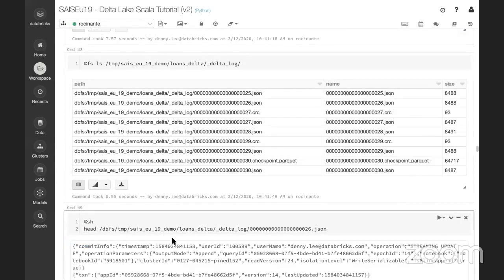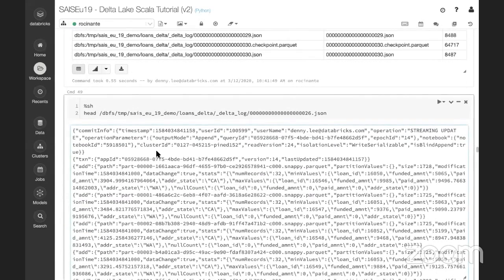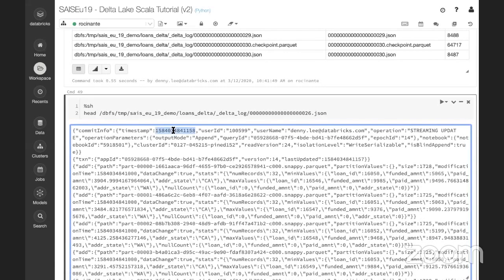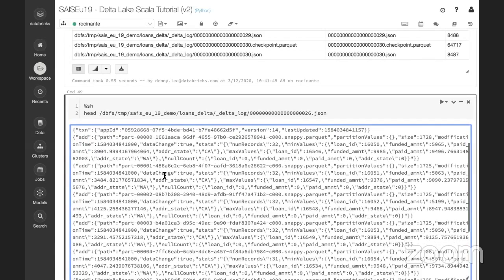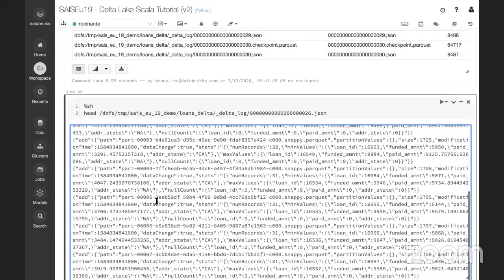You open up the JSON file and take a look at it. It tells you the timestamp, the commit information, and who it was that did it. For example, that's me. It shows what type of information it was, like a streaming update, and all the transactions. This is a transaction that happened, and all the values associated with it. All that's stuffed inside here. That's actually what's inside that JSON.